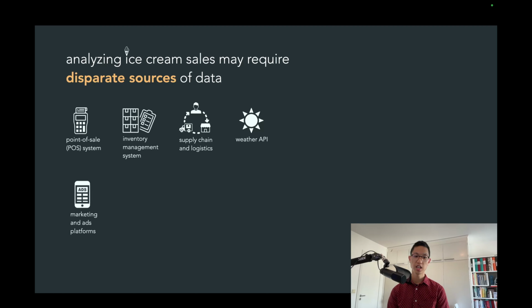We have marketing and ads platforms. For example, we use Facebook, Instagram, maybe LinkedIn, etc. And there's a lot of data there. Maybe promotional ads also. We have promotional offers. Maybe we use newspaper, marketing campaigns, etc. So there's a lot of data there also. We have social media platforms, which I already talked about.